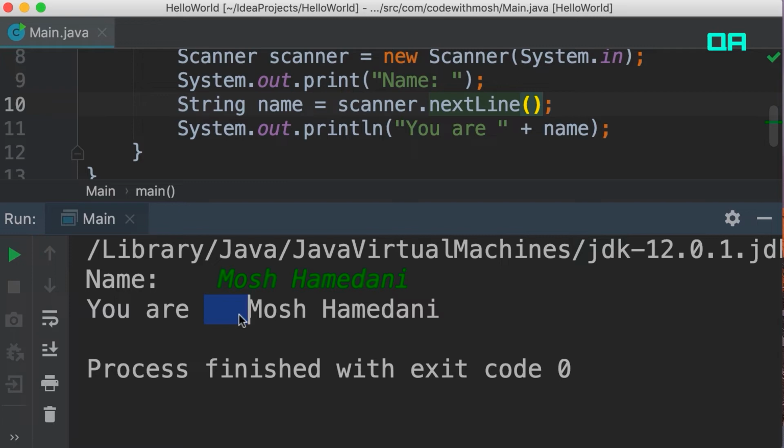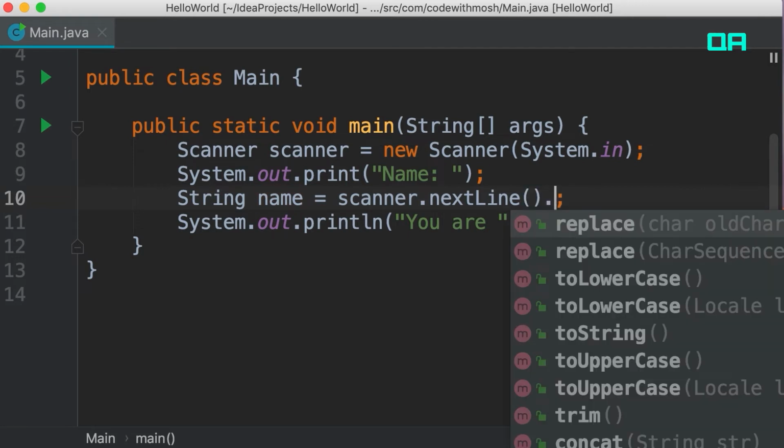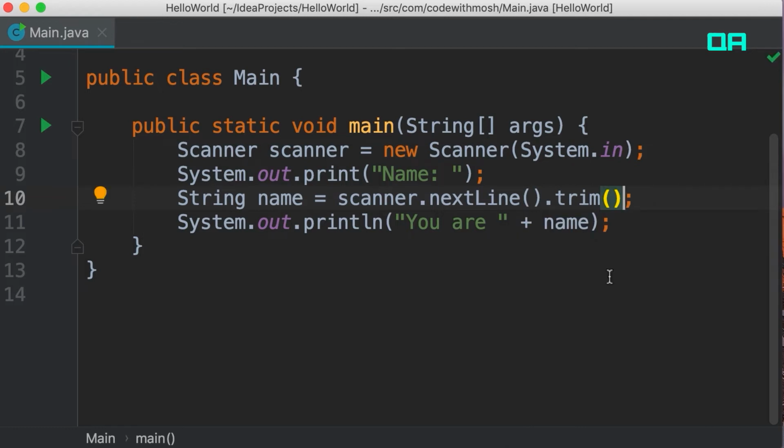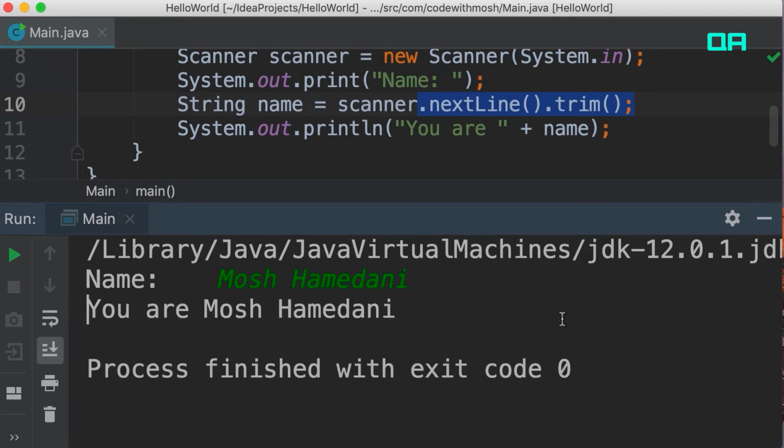This is where we use the trim method. Remember, with trim, we can get rid of all these white spaces before or after a string. So this nextLine method returns a string that we are storing in this variable, right? Now, just before storing the result in this variable, here we can use the dot operator to access the members of this string object. So we call the trim method and then store the result in this variable. Once again, we're chaining multiple methods here. Let's run the program. So a few spaces, Mosh Hamedani, and we get this beautiful output.